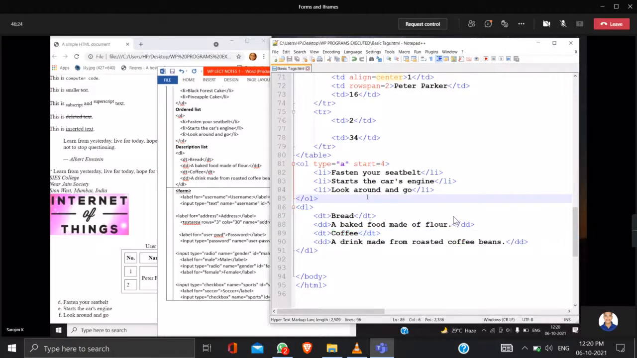What is DL? Definition list. DL denotes definition list. DT denotes definition term. DD denotes definition data. OL, ordered list. LI, list item.